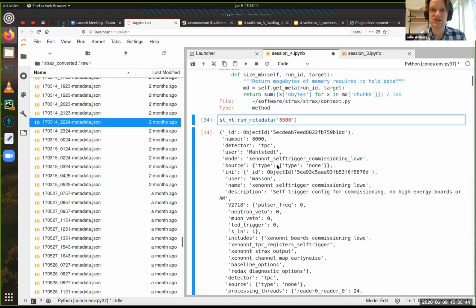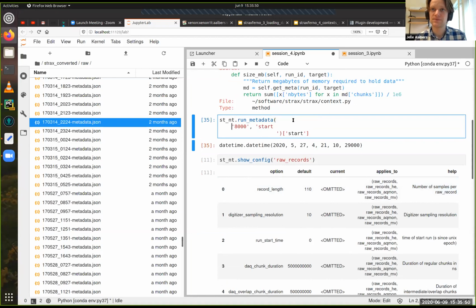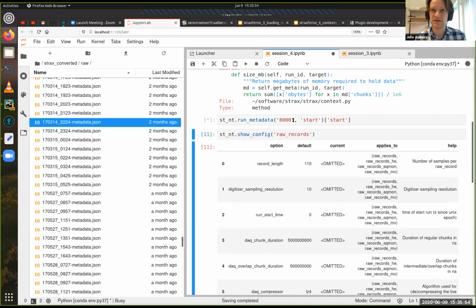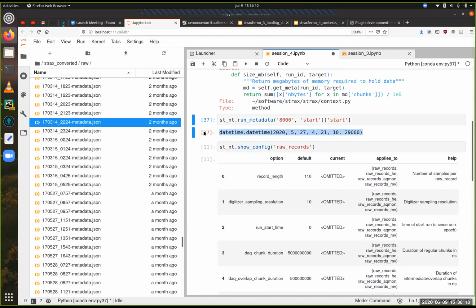and get from this start. A slightly better way to do it is like this, because if you just call run metadata, it queries the entire run document, which, if you do it in a for loop in a script lots of times, puts a bit of stress on the database. And this projects it onto start, so you only get the start time. But if you do this, you get a datetime object.